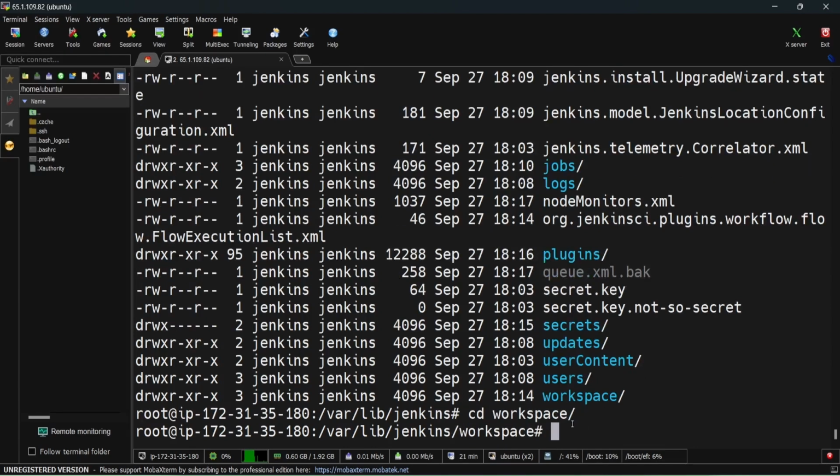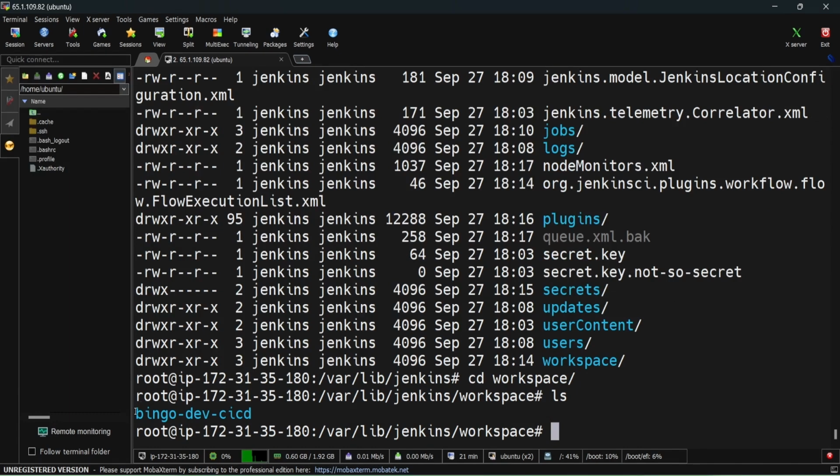As I say that, it created one workspace. It's available over here. If I ls over here, you will find that whatever job or pipeline we have created, you'll find the same over here. I'm going to use the bingo CD inside.